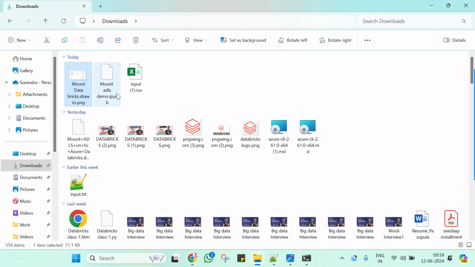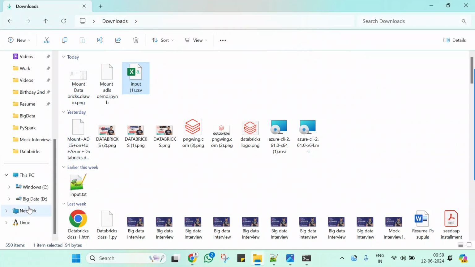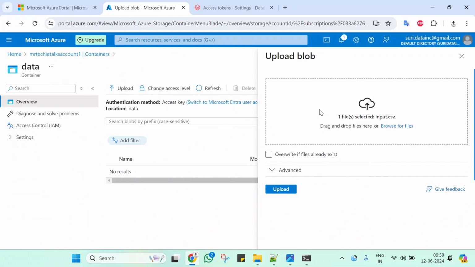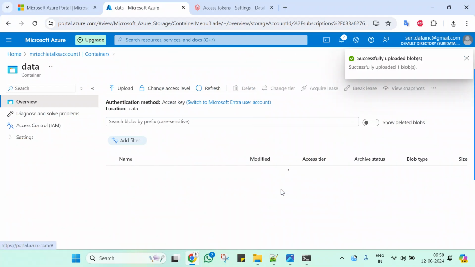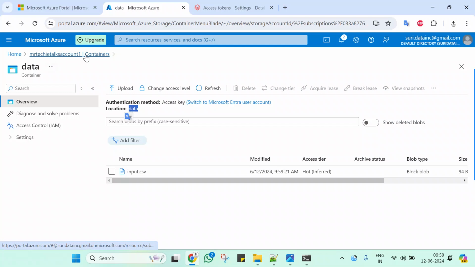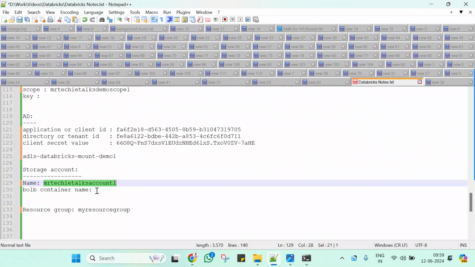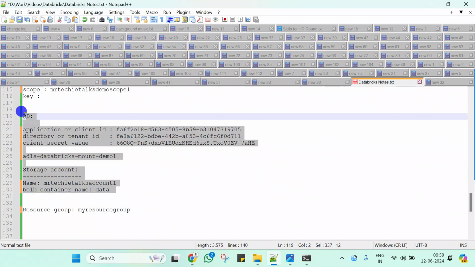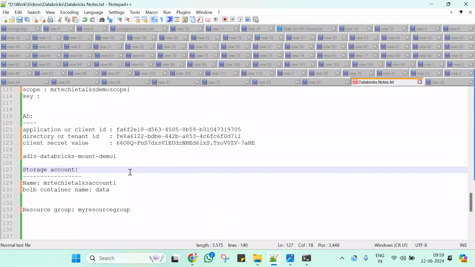First, I will give one sample file. I'm going to upload the sample file. So the file is uploaded under the data blob. This is the account name, and this is the container name, the data container. Just keep all this information here because we need it to set up the mount directly.